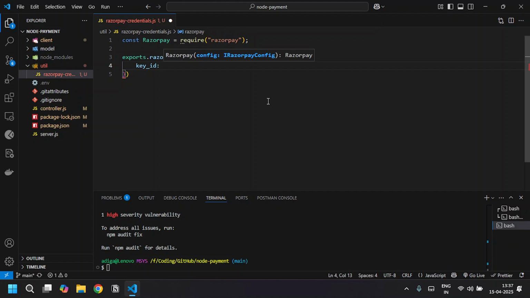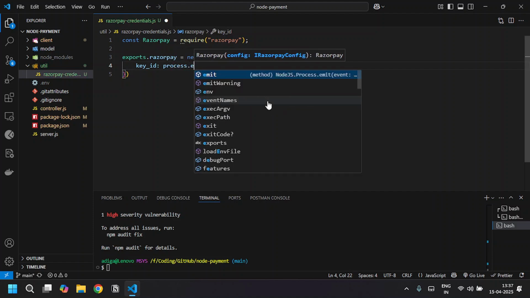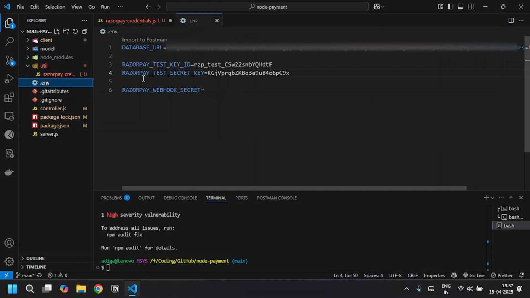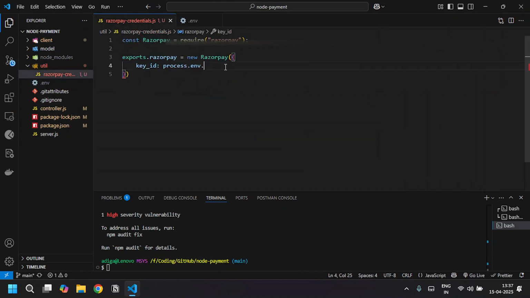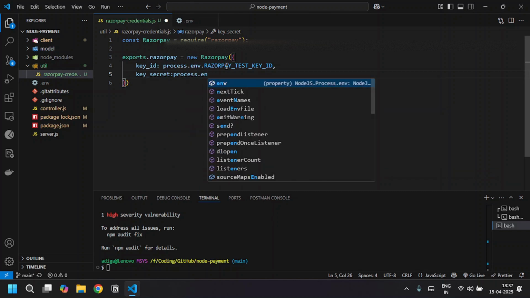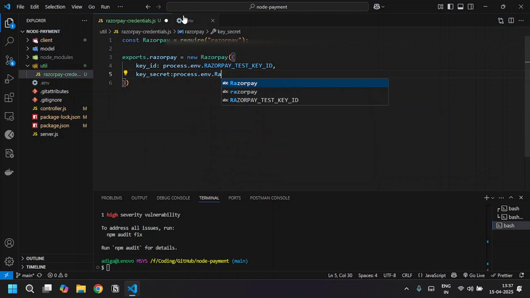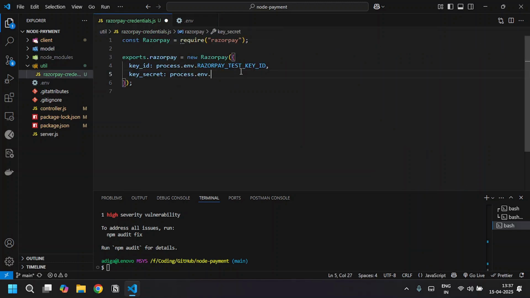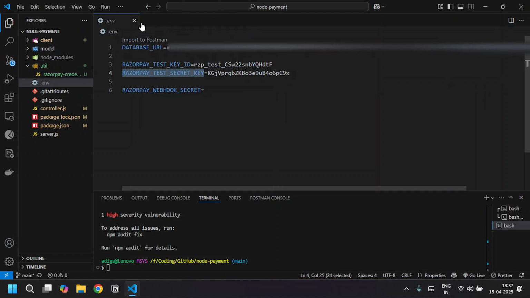as process.env. You need to add the key ID here. Let's copy that and paste it here. And we also need to add the secret, that is process.env.RAZORPAY_TEST_SECRET. Let's save this and close this.